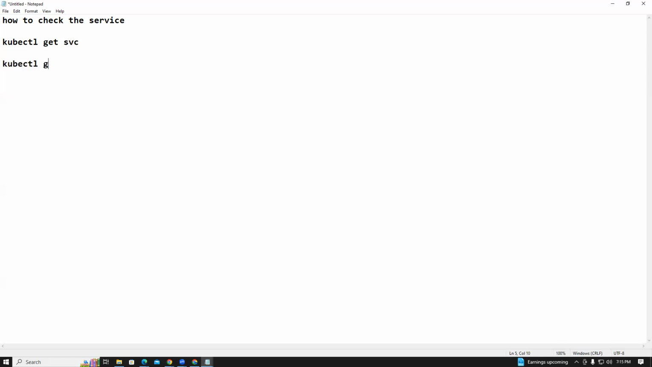kubectl get pods, kubectl get nodes, kubectl get svc.